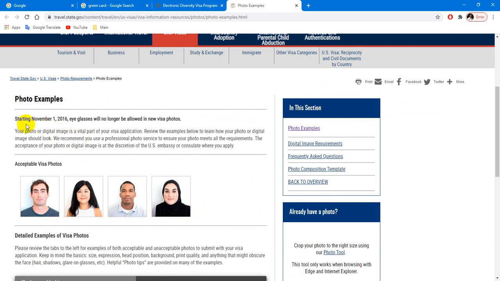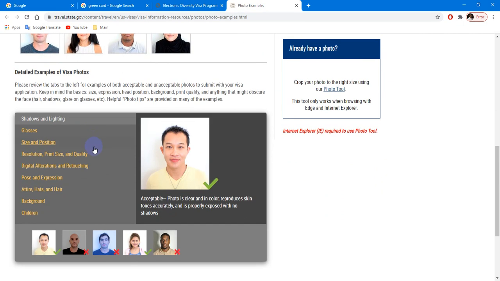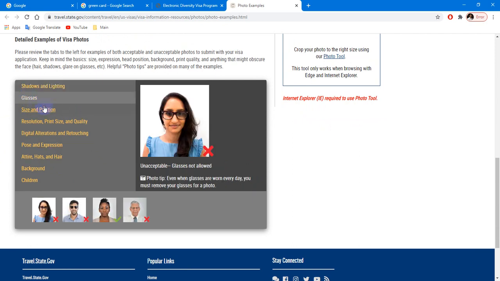For example, as you see, starting from November 1, 2016, eyeglasses will no longer be allowed in new visa photos. So if you are wearing glasses, you should leave them off for picture time. An acceptable photo is clear and in color, reproduces skin tones accurately, and is properly exposed with no shadows in your back. So glasses not acceptable.